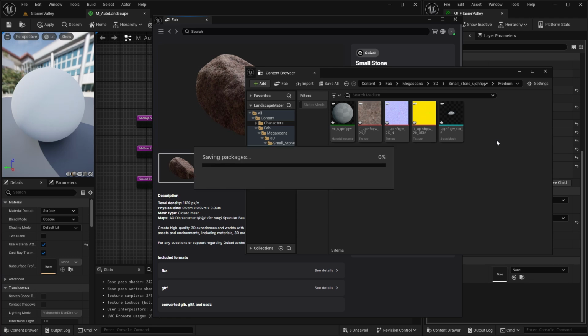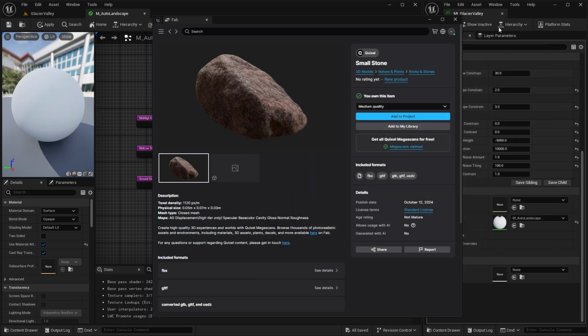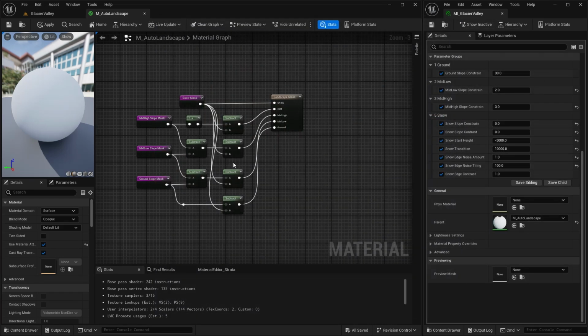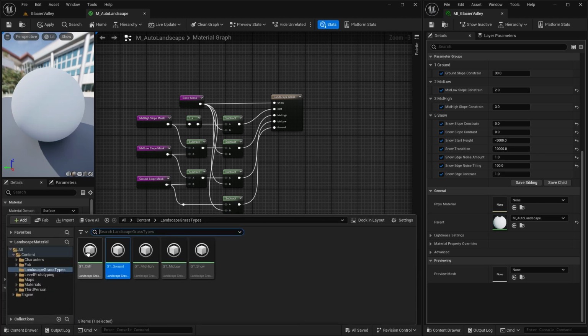So do a Control-Shift-S to save everything, and this is the item that we'll use. We'll spawn some rocks in the ground level. So close down Fab. Now you'll need to open up the landscape grass type for the ground level. So there's our 5 landscape grass types.